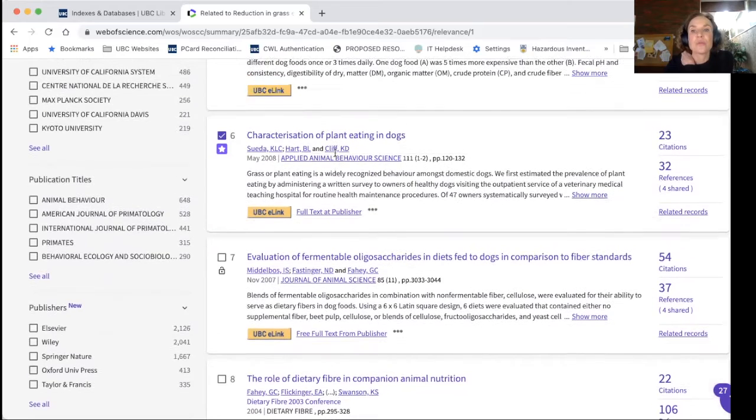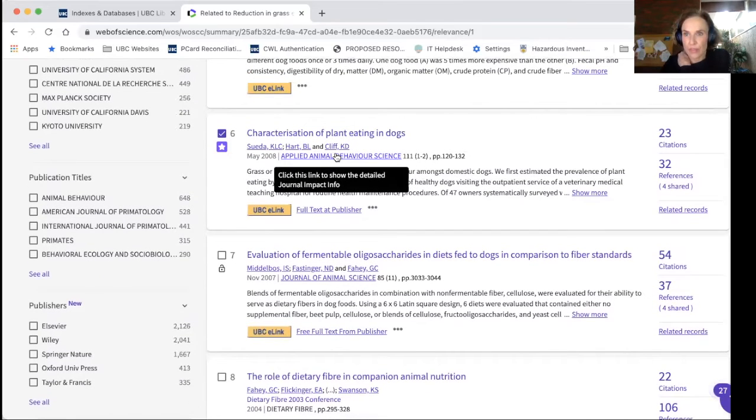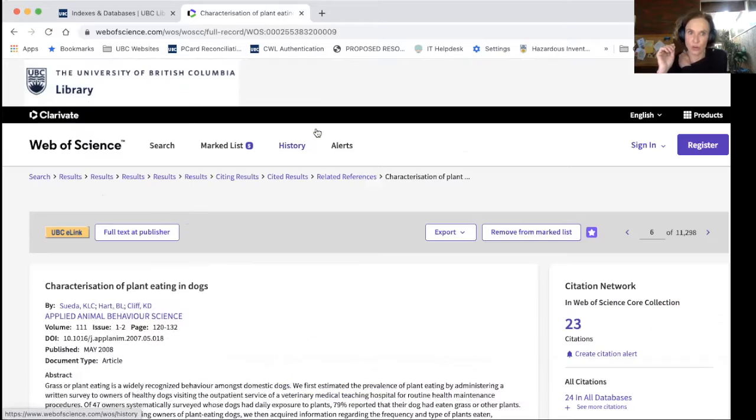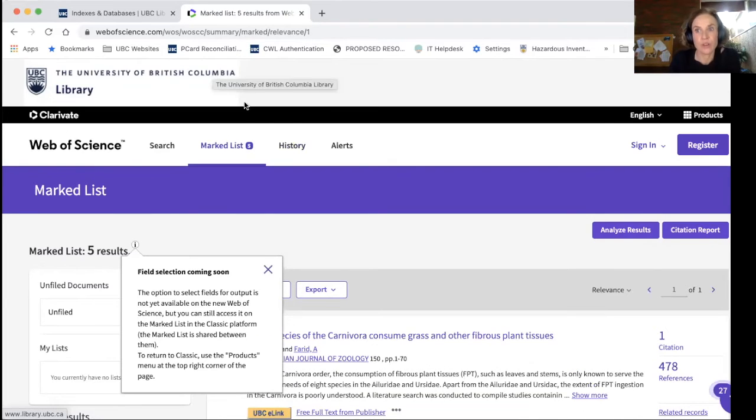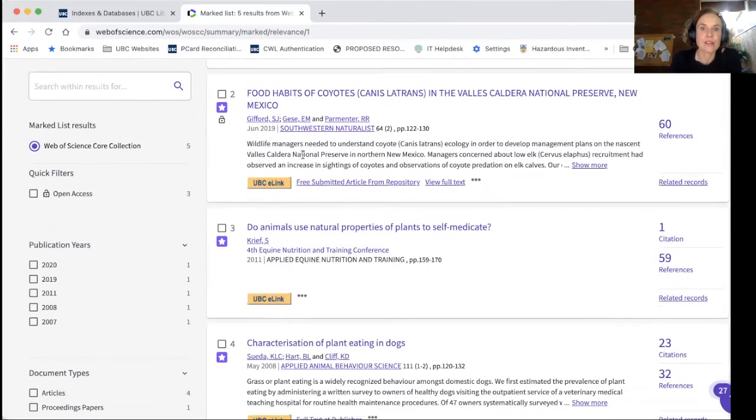So, okay, we've gone through what they cited, who cited them, and the recommended. This one looks so good, characterization. So I look in this, and then you can do the same thing for that: go through their citations, go through who cited them. So this is what I mean. It's like a rabbit hole, but it's how you search out all the possible papers. Okay, so let's go see the marked list. I didn't mark everything that I would if this was a real search, but there it is.